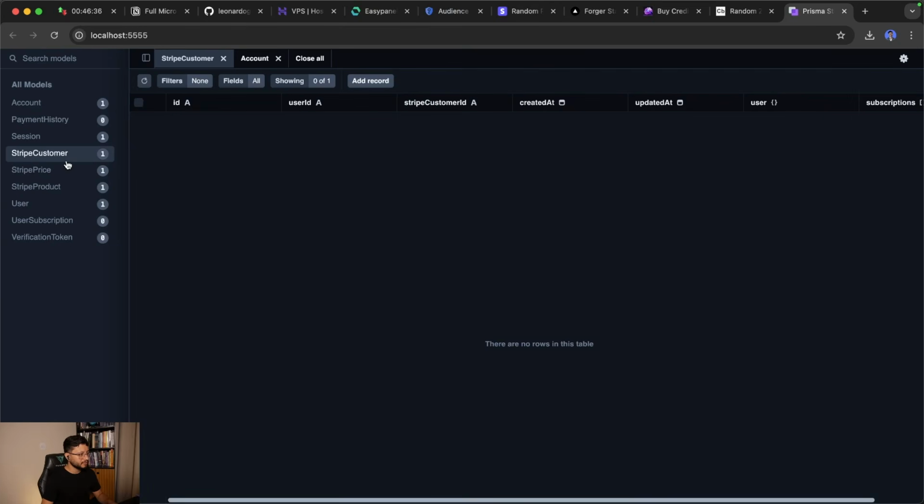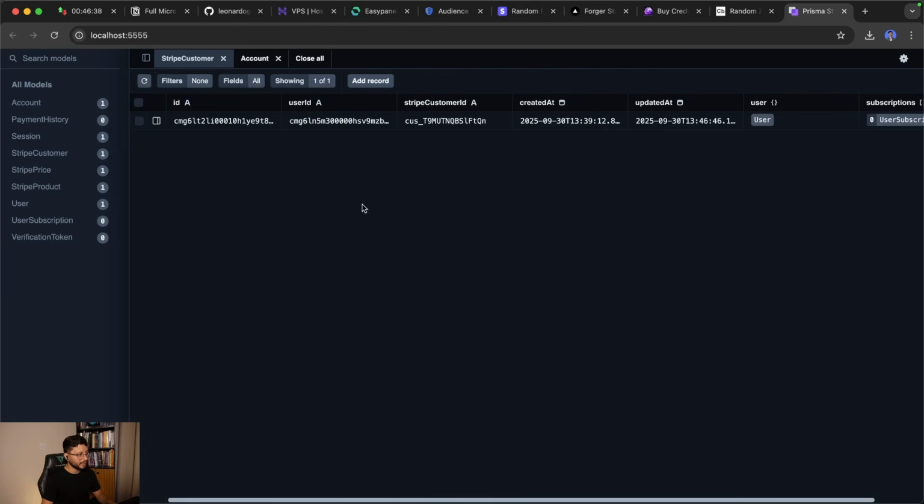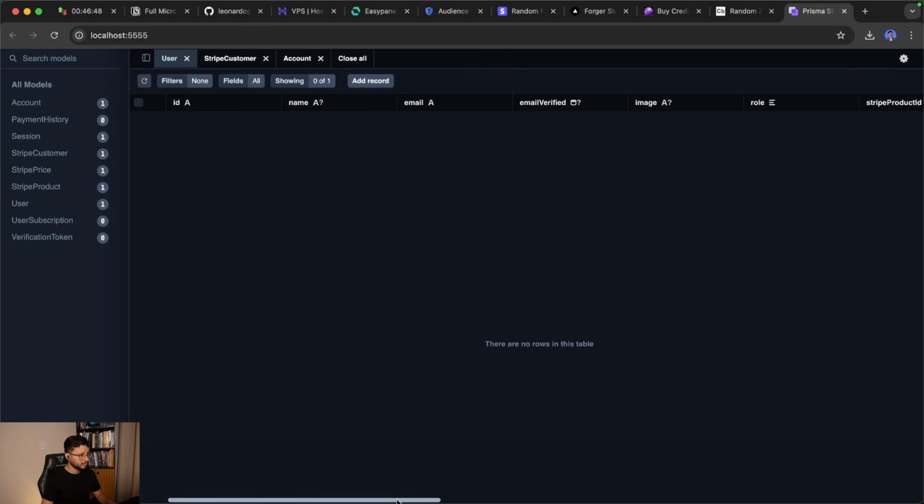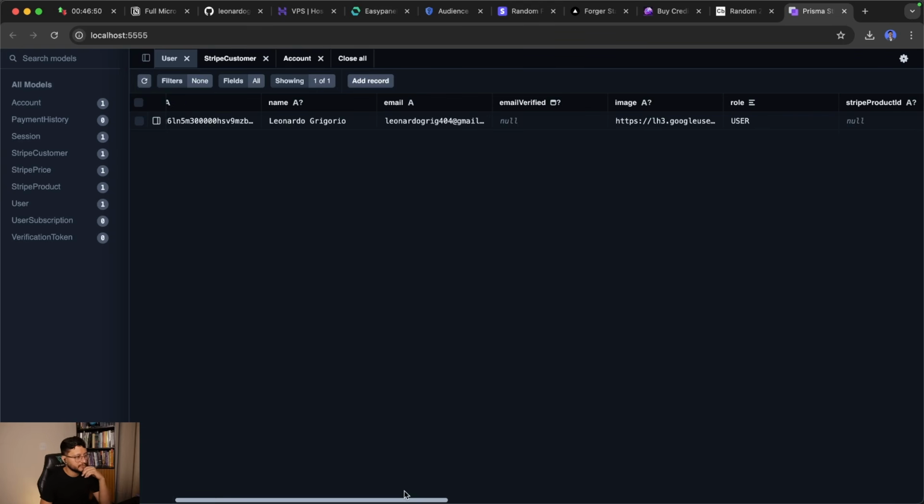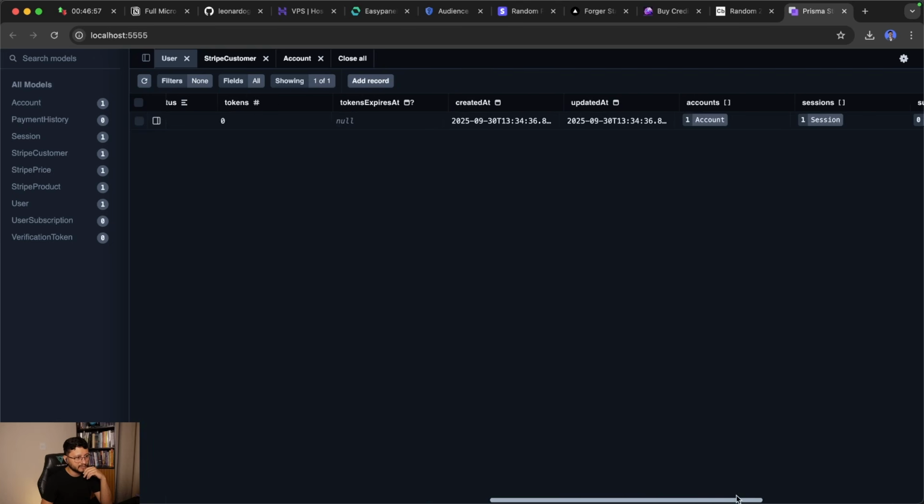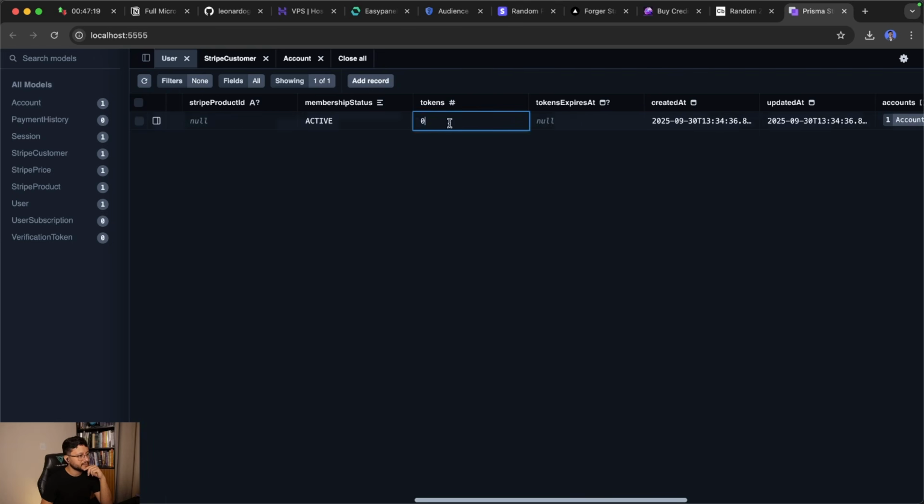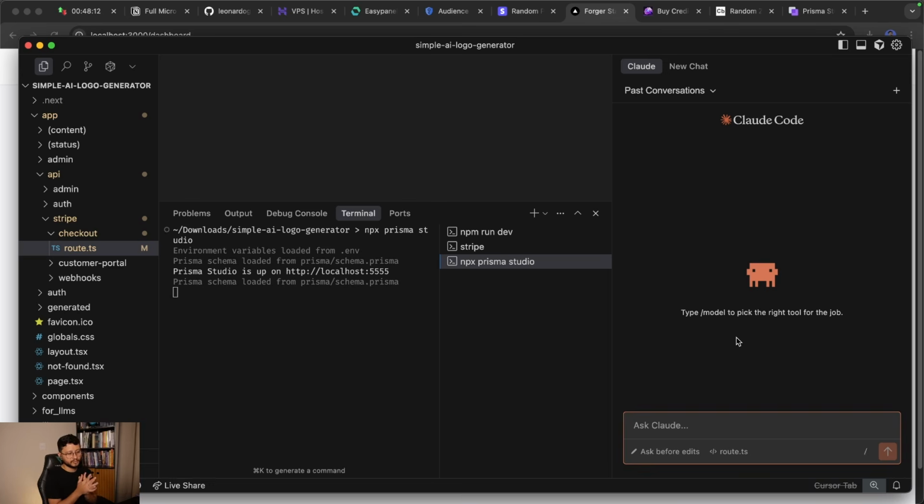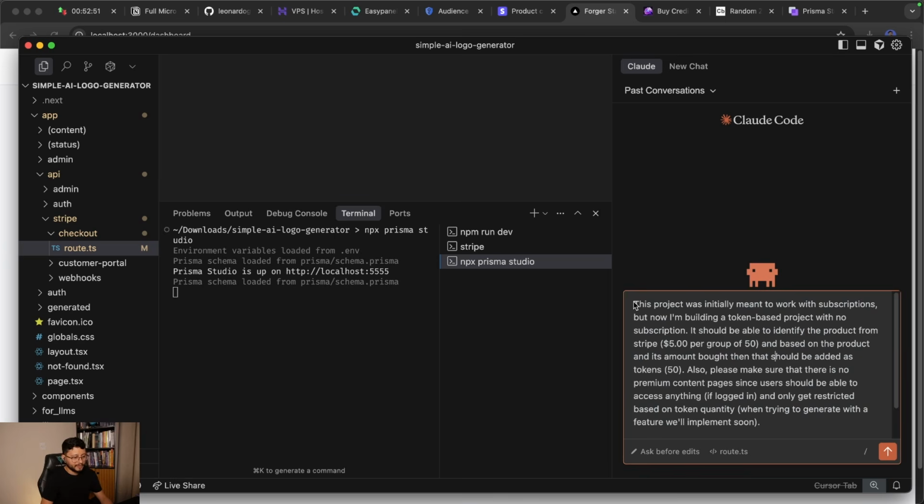So right here, you can check that there's this Stripe customer. Here where it says user, you can click on that to check all the users from your app. Member subscription status is active. So that means that it successfully identified this from Stripe, but it has a 0 tokens count. So what I'll do is create a new chat inside of Claude Code and instruct it of the whole context of what's going on. Okay, this was my prompt.